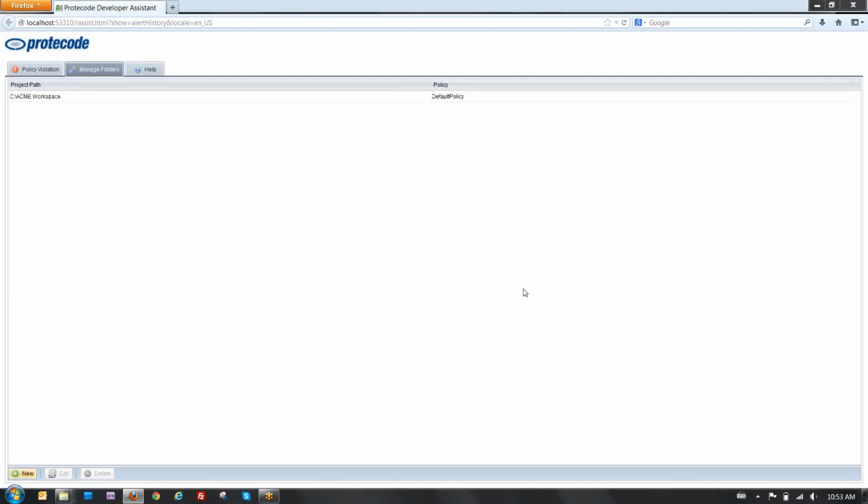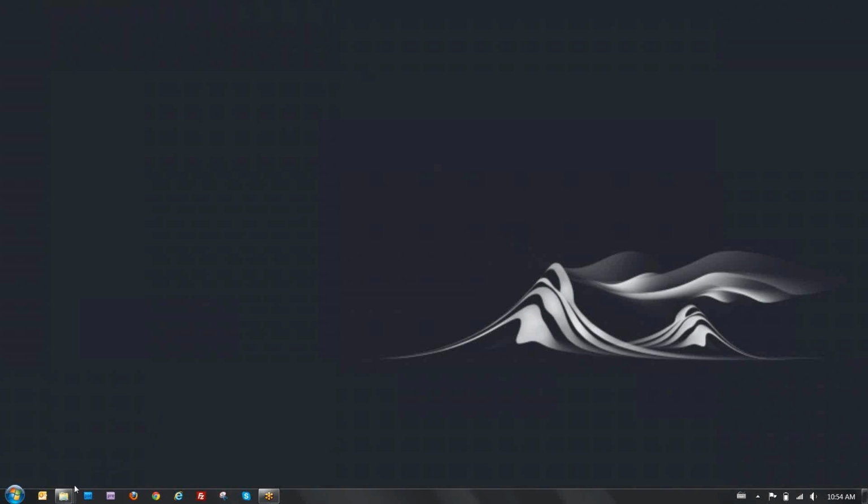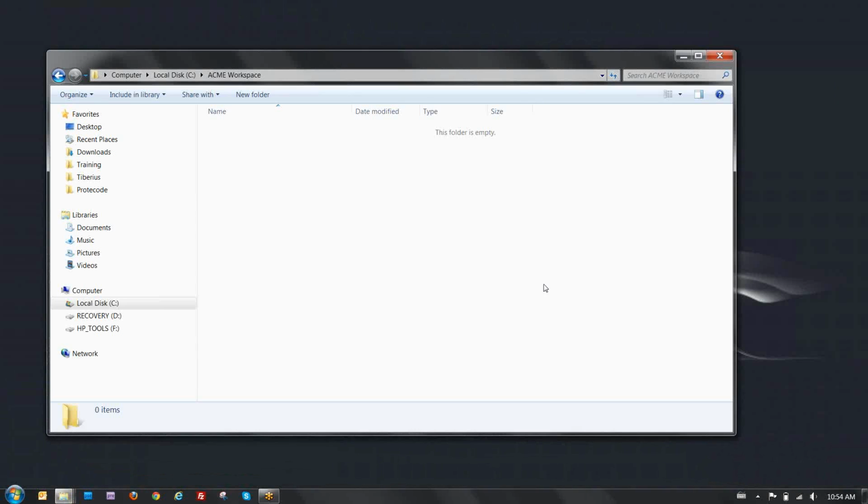Now, you can certainly monitor multiple workspaces under multiple policies, but for the purposes of this demonstration, we will just focus on the Acme workspace. As you can see right now, we have 0 policy violations, and that is because our workspace is empty.